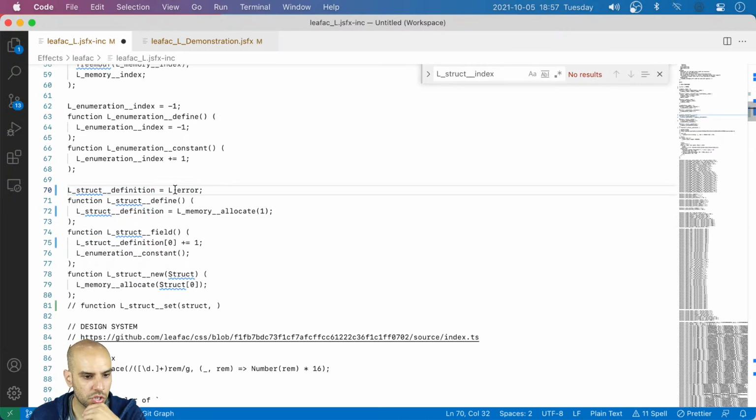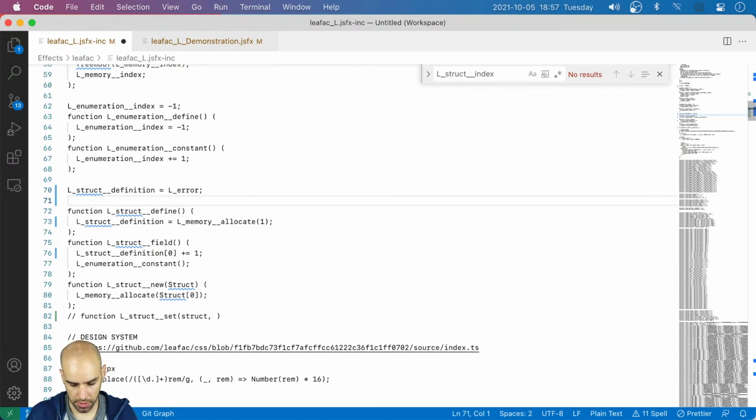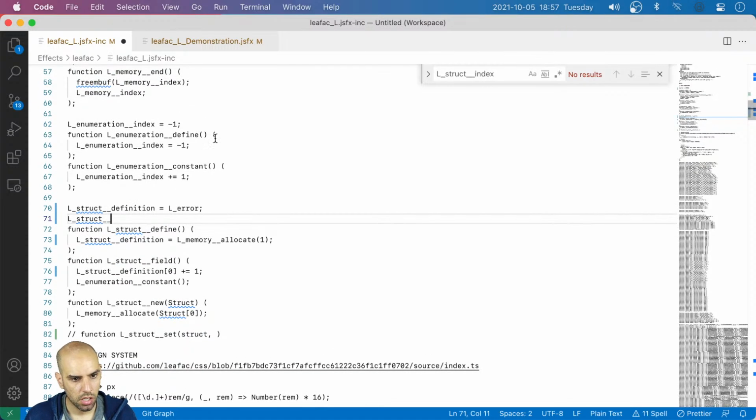So for the definition, I'm going to allocate just one position. All I have to store in the definition is the size. And I'm going to have something like L struct. Or maybe this guy could be L error as well. You shouldn't be using this variable unless it's through define.